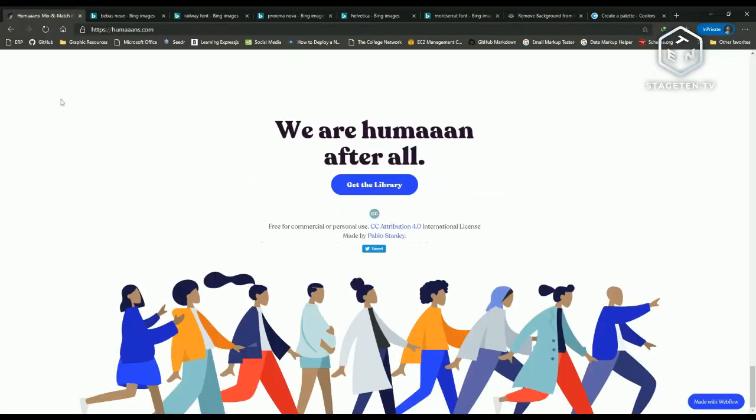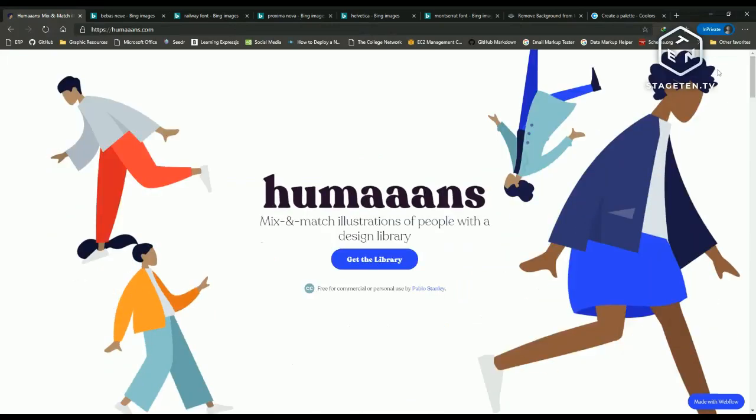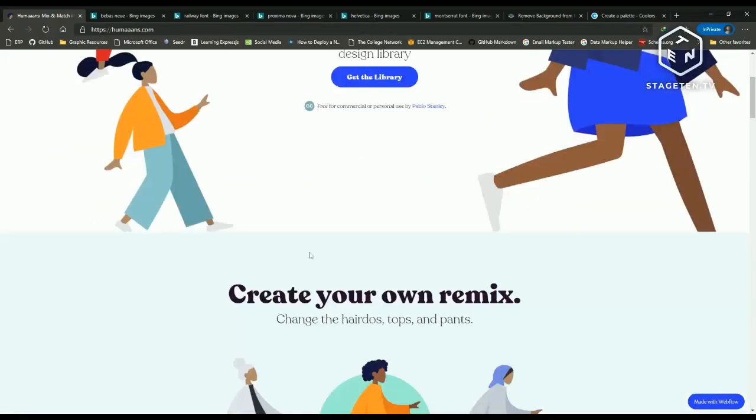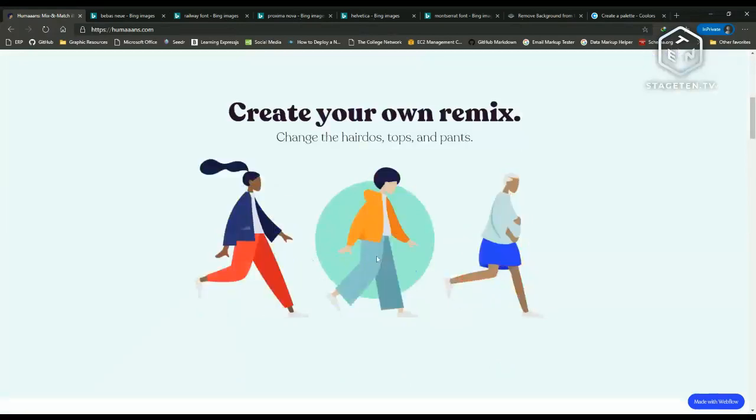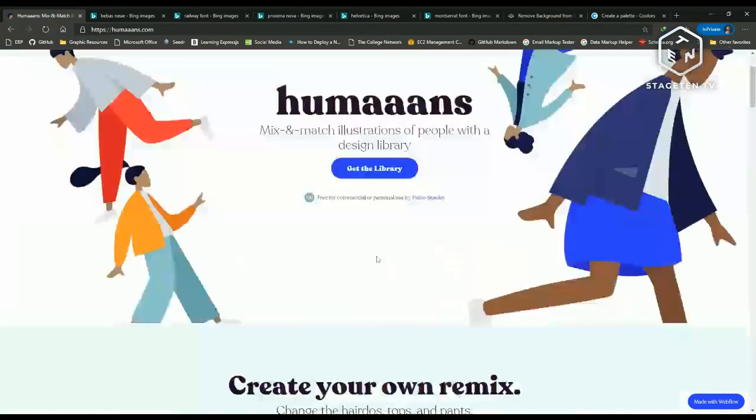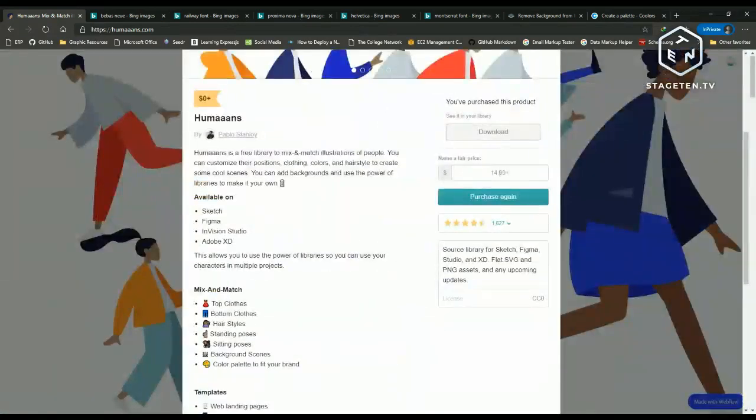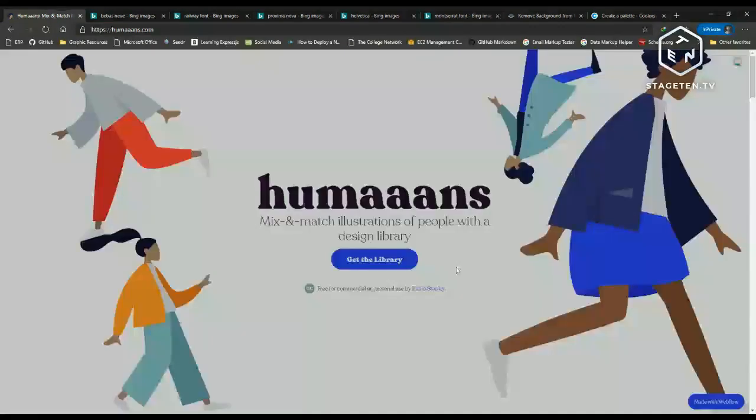Next we have Humaaans, or whatever they call it. This is similar to Open Peeps. You must have seen these kinds of illustrations in many designs these days, and they are highly in trend. It is the same as humaaans.com. You can click on the get the library button, then simply write zero here and do the same process. I've already bought it, so I won't be doing it again.